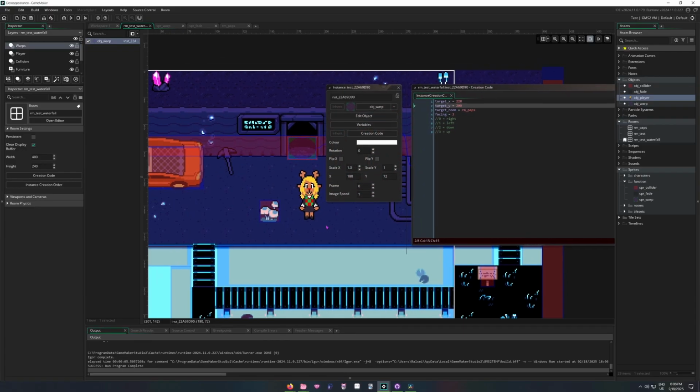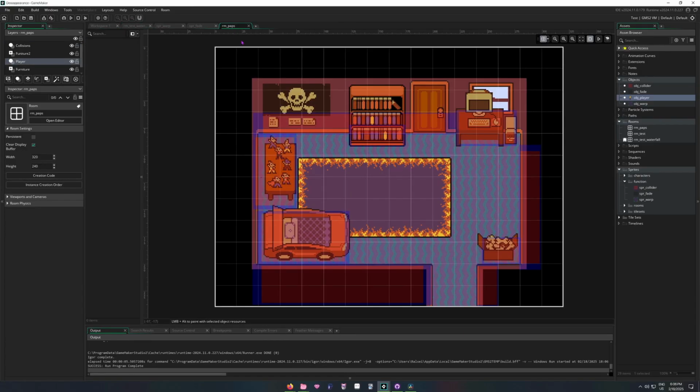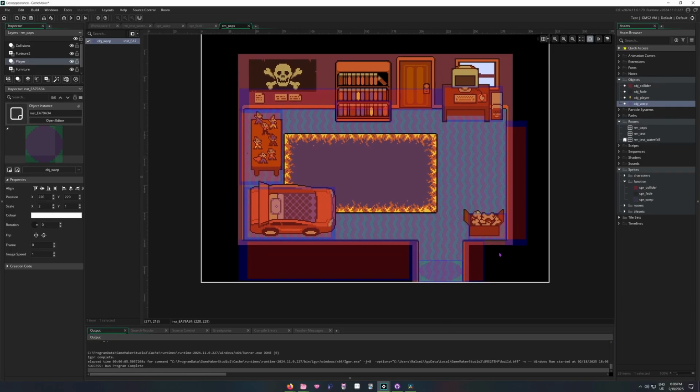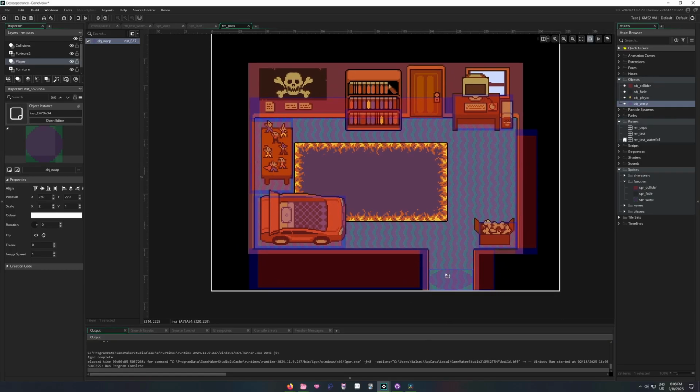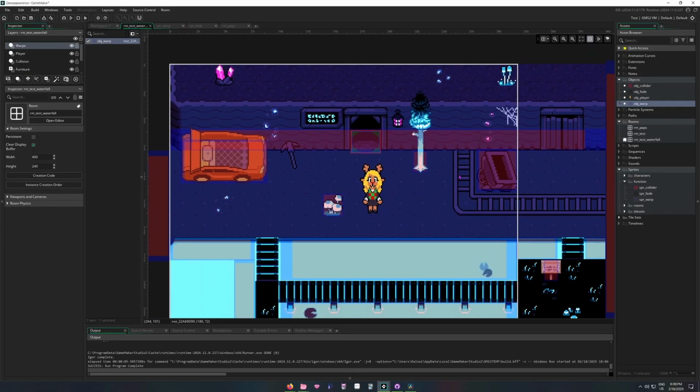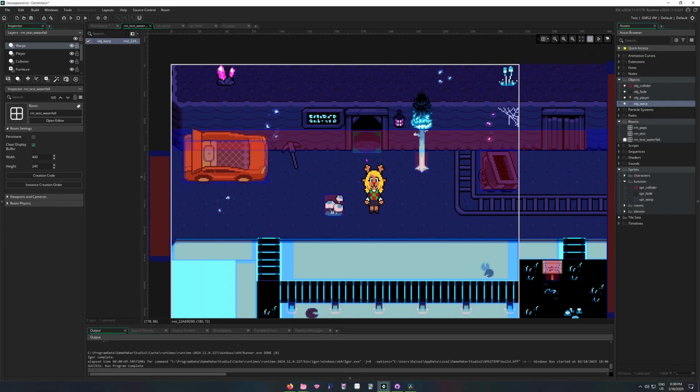And we can even add a warp in Papyrus's room to go back to the waterfall area. So let's put one right here. There we go. And let's click on it, creation code. We can paste in our code from before. We can then go to our waterfall room, and we can find the coordinates that we want. Let's say 180, 90. Okay.